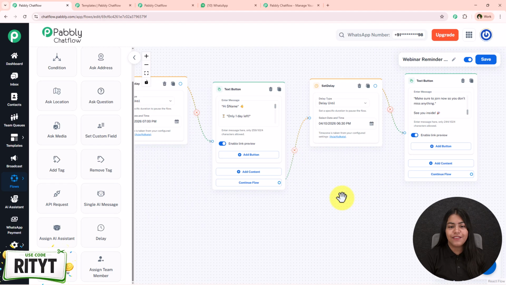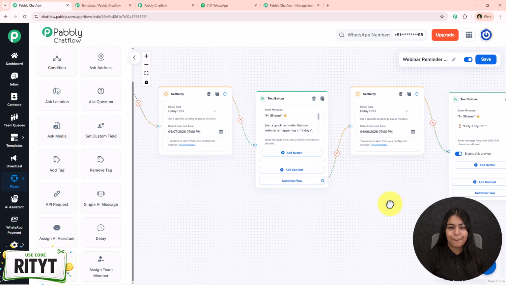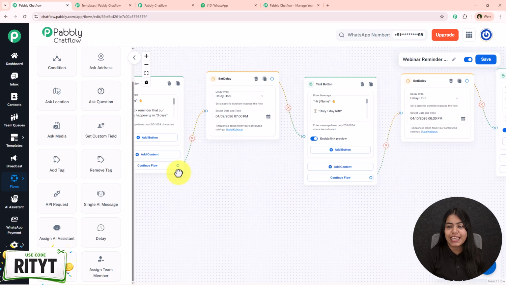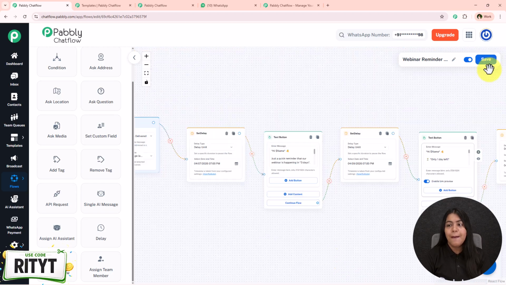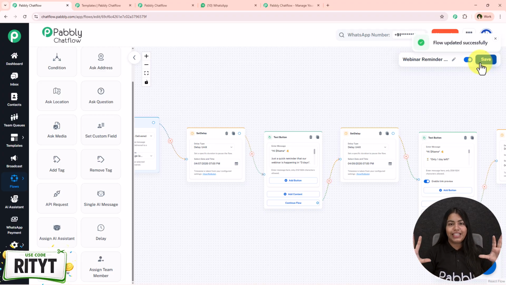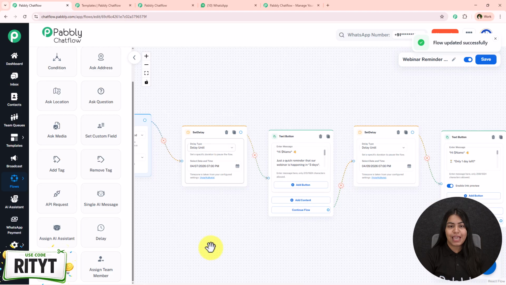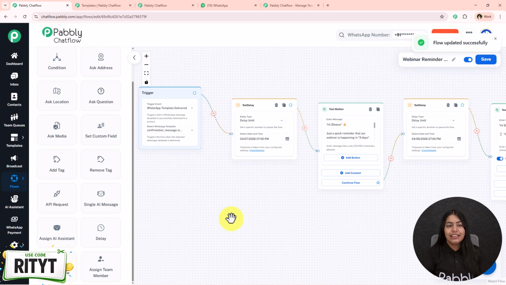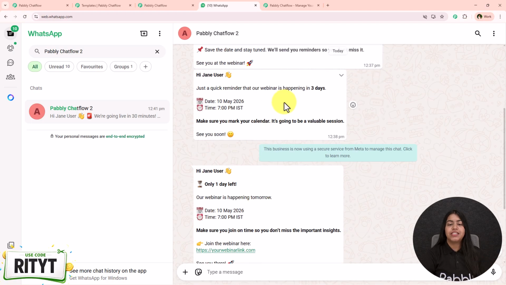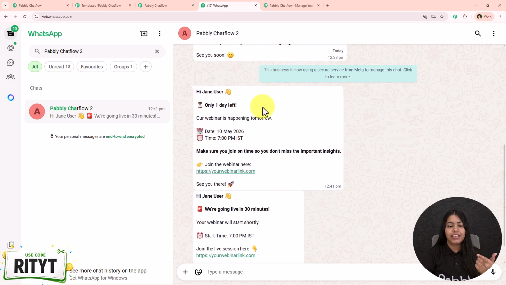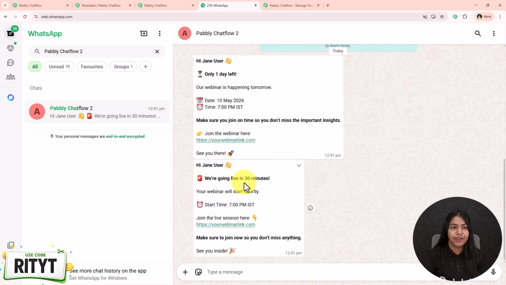Yes, with this we have successfully created this drip campaign which is going to send the message 3 days, 1 day and 30 minutes before the event. Now make sure to save this flow. Once this flow is saved, yes, you have created this drip campaign. So easy, right? Now whenever this message is delivered, automatically the same user is going to receive all the reminders, which is 3 days, 1 day and 30 minutes before the event.